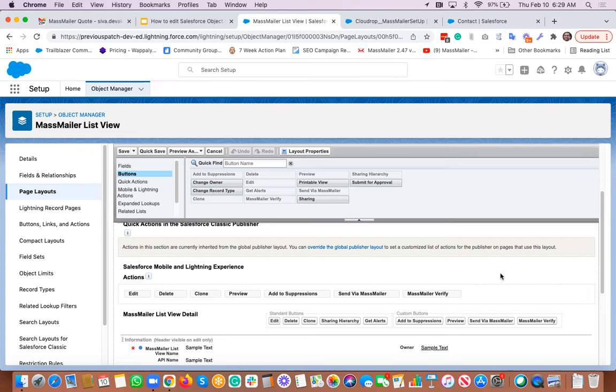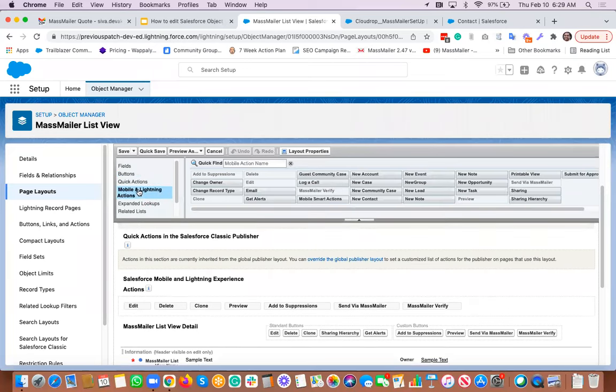There would be a difference in the functionality when it comes to send via MassMailer. Again, if you like to use this, it would work, no problem. So if you ever wanted to go from the MassMailer list view to the Outreach Wizard, this is the right way to do it. Just add these two buttons, send via MassMailer and MassMailer verify for sure, if you wanted to validate. Same thing, you can update the actions as well. So those are the two buttons that you can add and then save it, right? That's for the MassMailer list view.